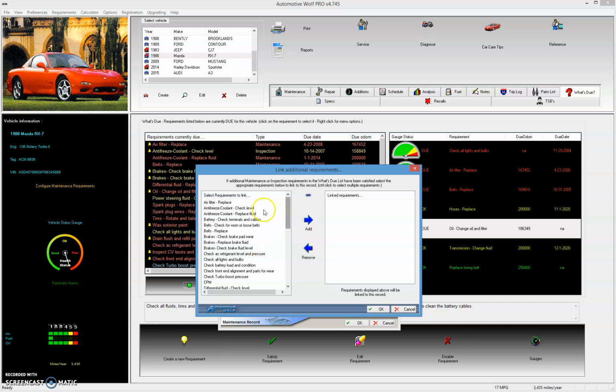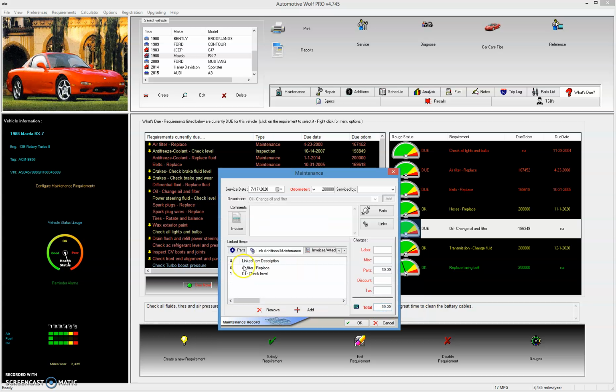So we're doing the air filter, so we'll go up here and we'll select the air filter replace. We'll add it, and we'll also say, since the oil is being changed, let's go down to the oil. The check level, that's going to be also satisfied. So we'll add that. So we have two requirements that are linked to this one maintenance record. So we're going to be satisfying both the oil change and the air filter change, and the oil check level. So all these things will be satisfied for you in Automotive Wolf. Click on the OK button, and you see they show up now in your linked items list.